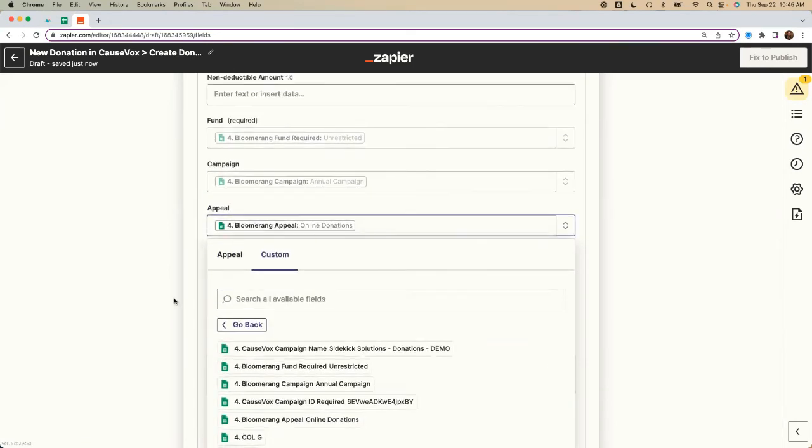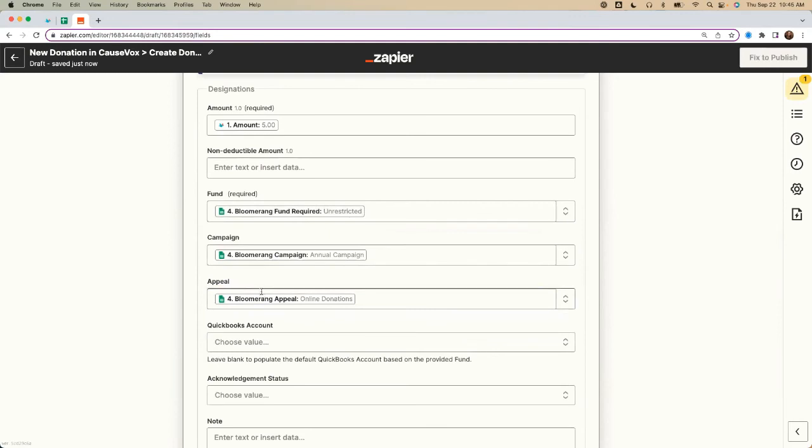So again, using that Google Sheet is a way to ensure that this is dynamic, and that based off of the campaign the donation was to in CauseVox, and that preceding step that looks up the Bloomerang coding, it's going to ensure we're assigning those correct values.